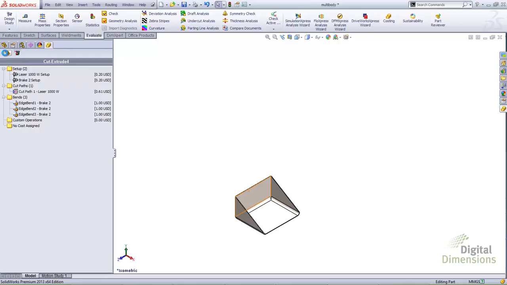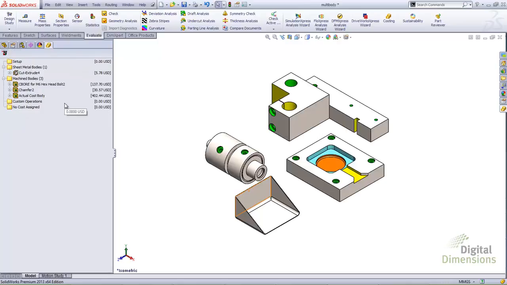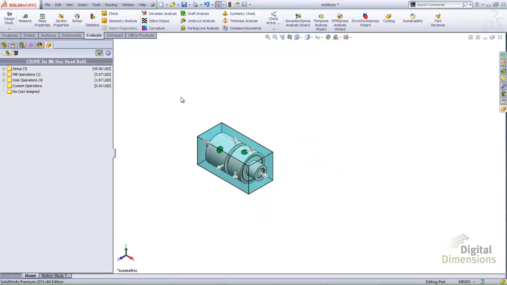Okay, so again, to be able to analyze a single body, you have to double click that body from the necessary folder, right? So I double click the body. That takes me into a single body mode where I can view the costs, the setup, the operations associated with a specific body. And again, make sure to go back to multi-body environment, that little arrow, to get back to the regular multi-body mode.